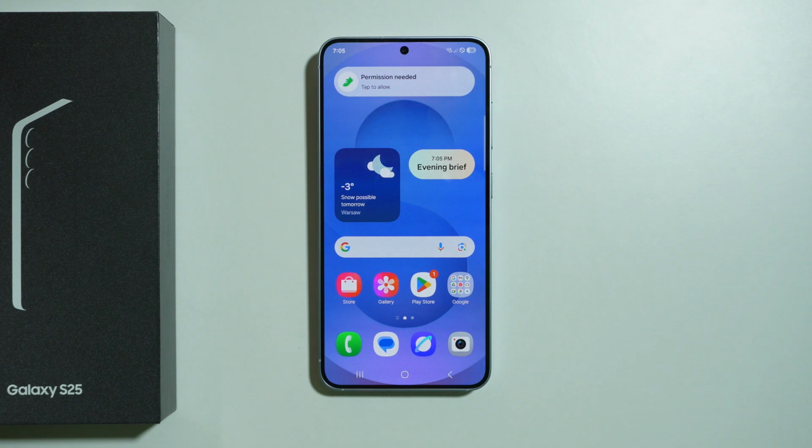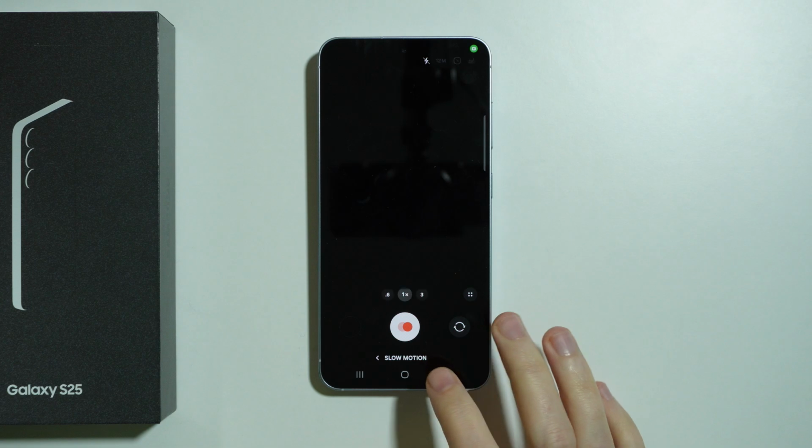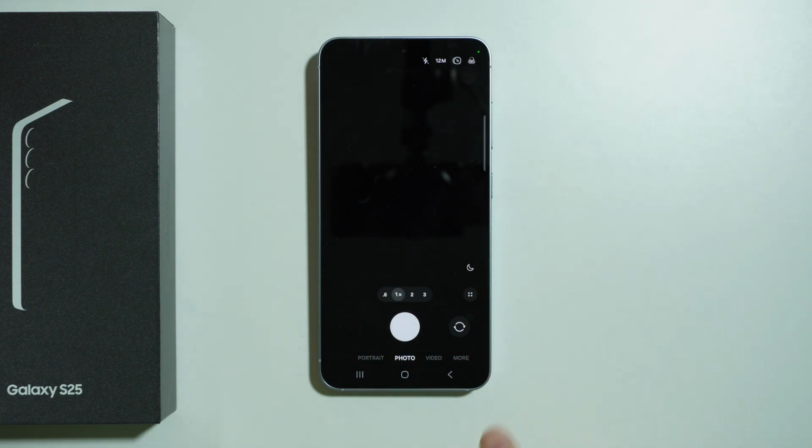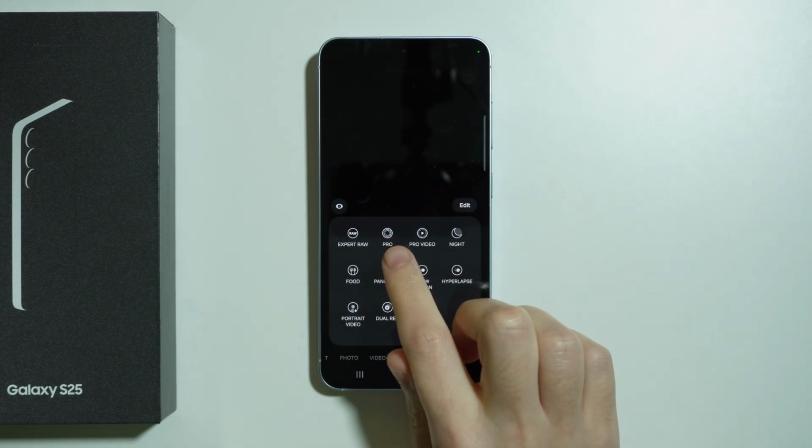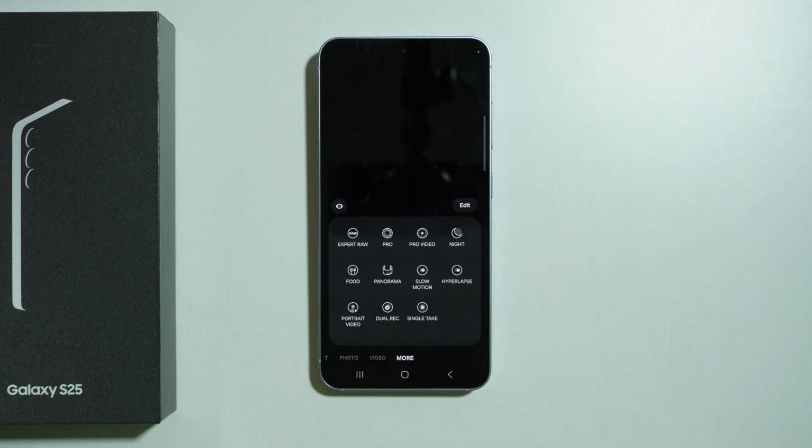Hello, in this video I'm gonna show you how you can use Pro Mode in camera on Samsung Galaxy S25. So, after opening the camera app, we can tap on More in order to find two Pro modes. We have the Pro for photos and Pro for video recording.